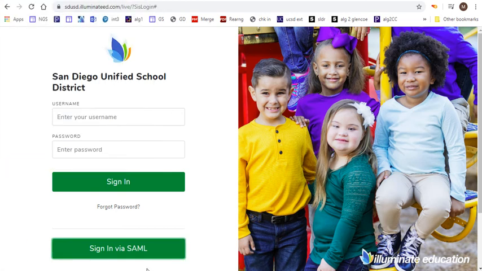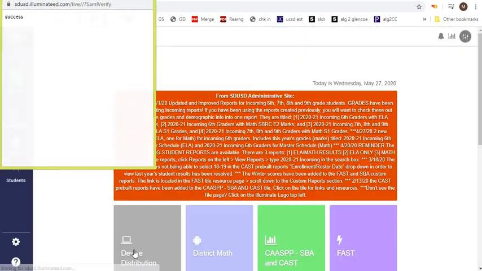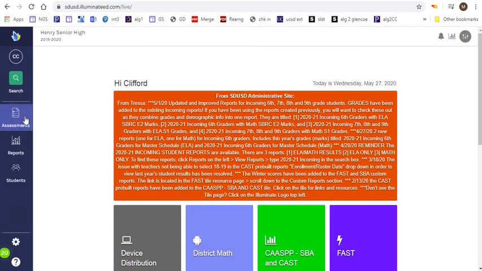Now it wants to lag. Sometimes it takes a little bit. I don't know what's going on with the servers. Okay, in that case, I guess it already stored my username and password.